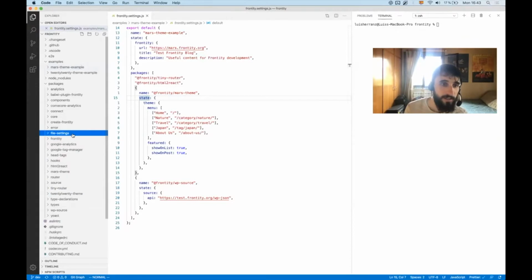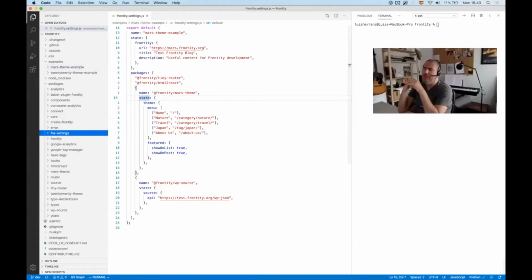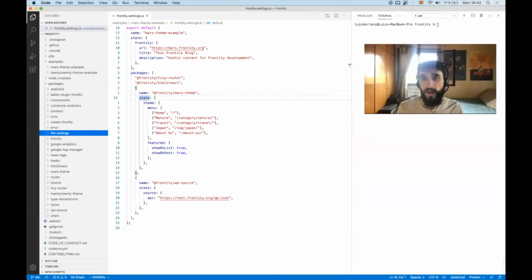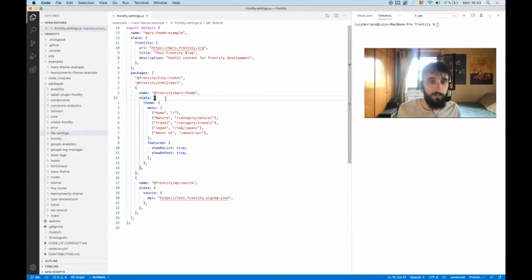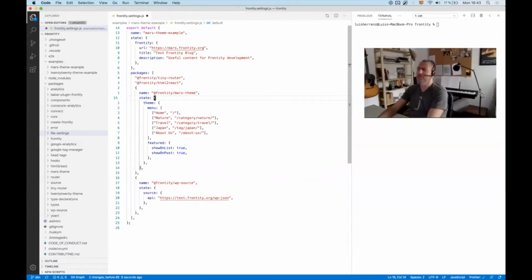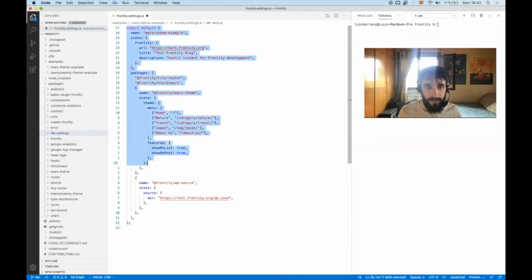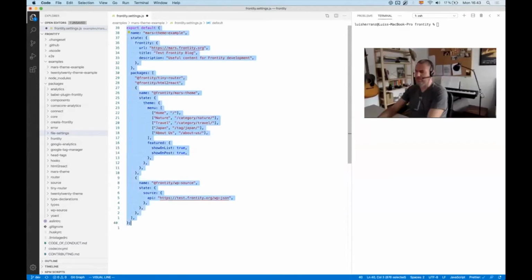So this is file settings. So why do you use a JavaScript file if you want it to be used as a JSON file? Why don't you use frontity.settings.json, for example? To allow for, I think that it's more versatile. For example, you can add environment variables here. Okay. And I think that's fine, because as soon as the final result is serializable, I'm fine.